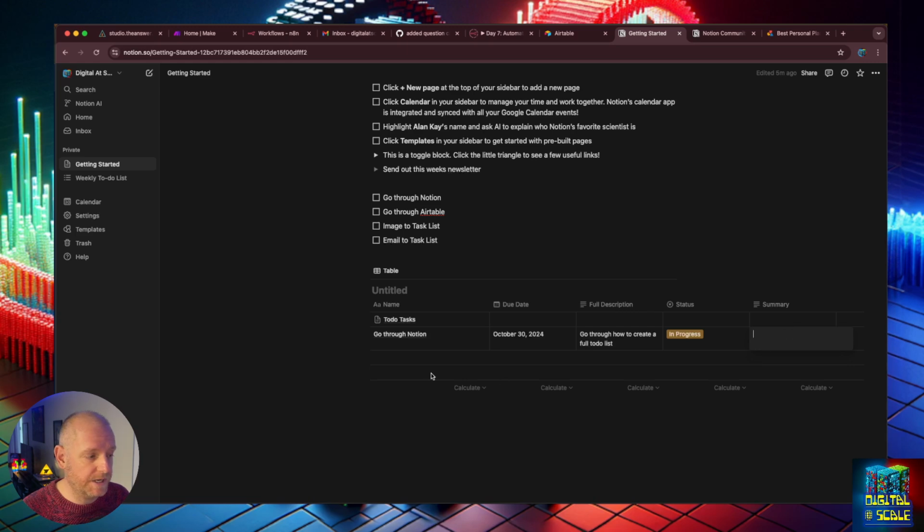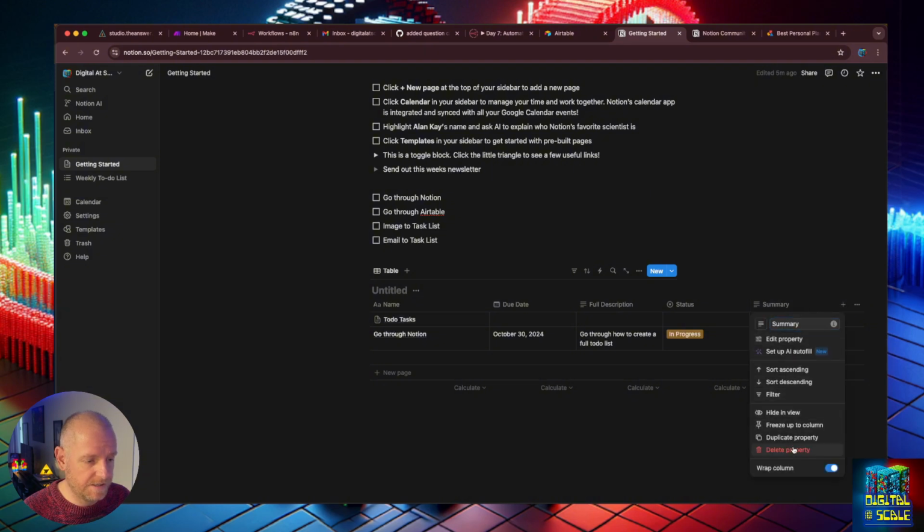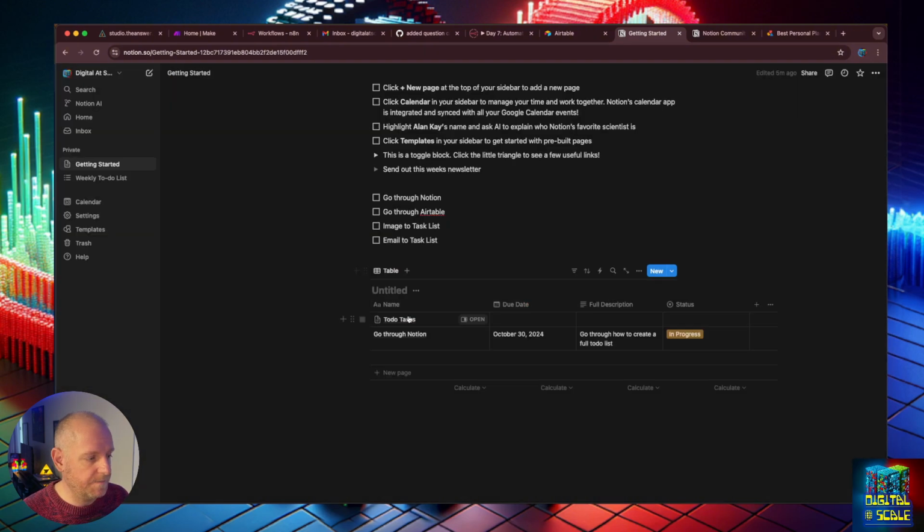And this summary, we don't need the summary in the name. We're just going to keep just the name. And we're going to actually delete the summary. So let's just right click on this and say delete property. All right. So we have the name, the due date, full description, and the status. So this is just a different way. And then if I want to add a new row here, I can just click on this button right here, this little plus, and add my new one, go through Airtable, etc.